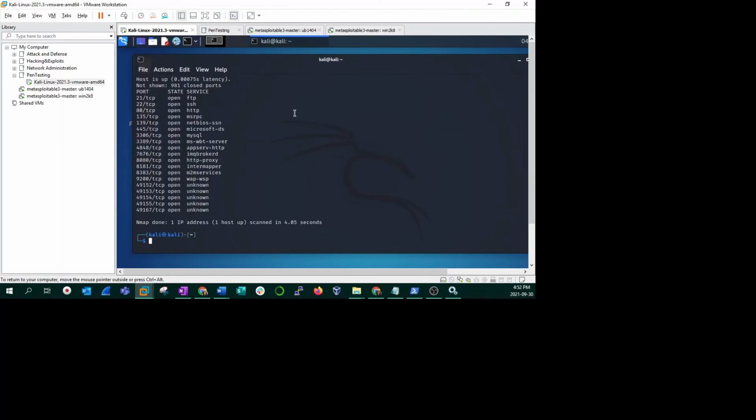This brings me to the end of this tutorial. I hope you will be able to set up your Metasploitable 3, Windows 2008 and Ubuntu.